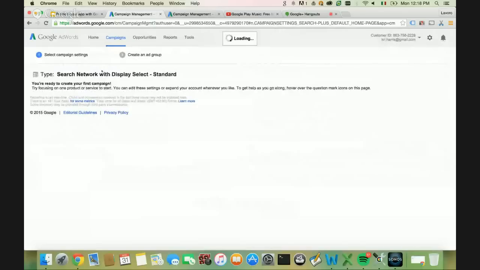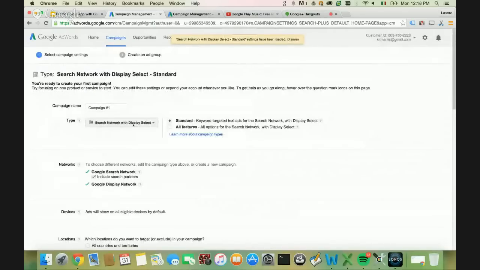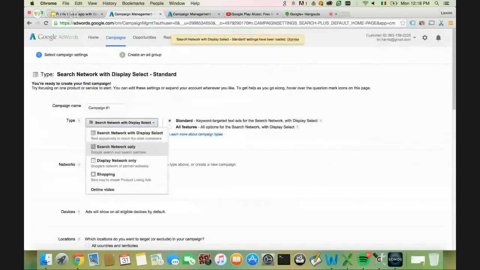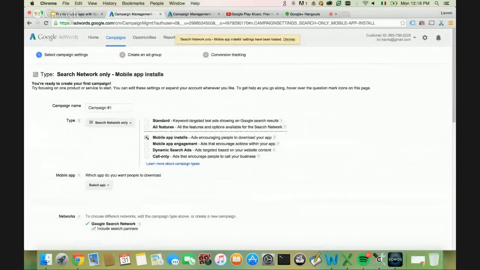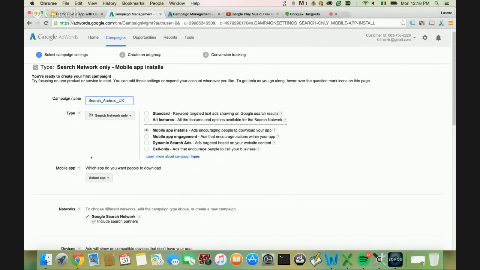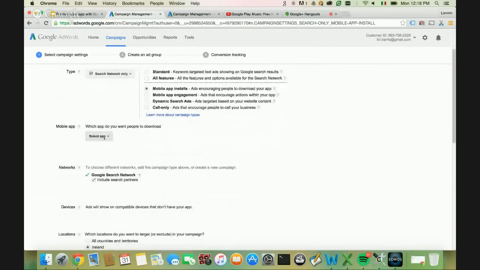So I will just start with the search campaign. As you will see, I will select search network only and mobile app install. Okay, so this is the right campaign format to promote your app on search. There are no other campaign formats. So let's say, for example, I will call it search Android UK, so I remember what this campaign is about. Let's say my account is all about this app, that it will be Google Play Music, so I don't need to specify it in the campaign name.